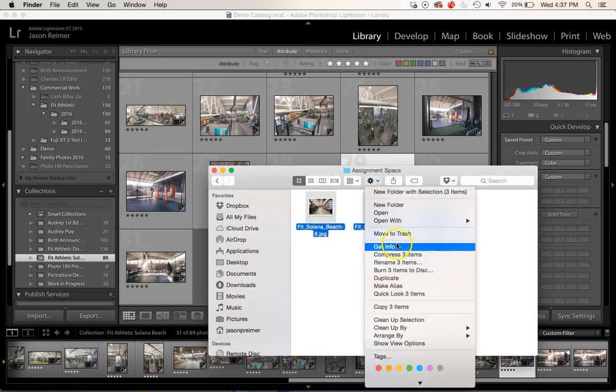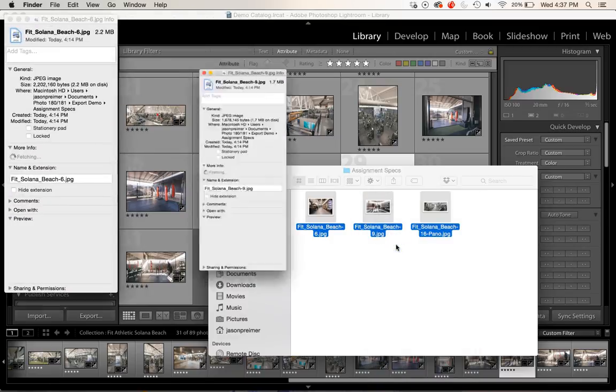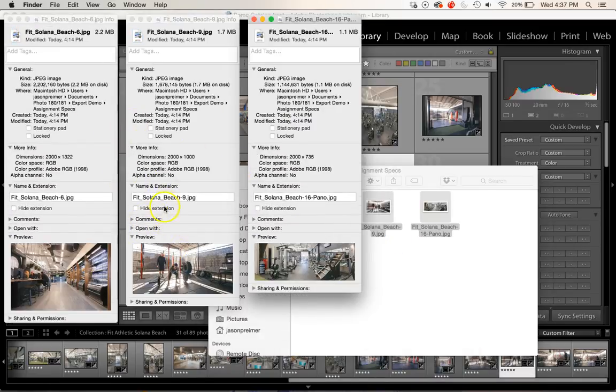Select them, move down here to Get Info, and you can see the image, you can see the file name, you can see the dimensions. This one's 2000 by 1000 pixels, this one's 2000 by 735, this is 2000 by 1322. This is because I specified the long dimension, and because they all have a slightly different crop on them, this vertical dimension is what's different. We can see the size, they're not terribly large, a megabyte or 2. And that's about it. So these are a good size for social media.